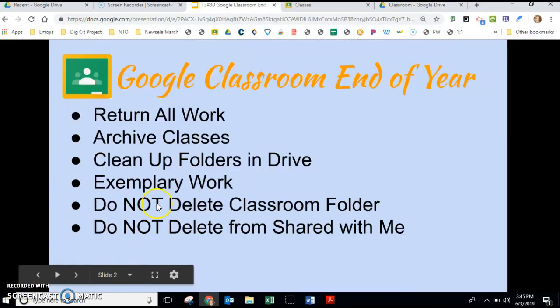Now, I already spoke about not deleting the classroom folder. That's super important. The very first time you ever make a Google Classroom class, Google makes a classroom folder for you, and that's where it points all of that data. The other important thing is to not delete your Shared With Me as you're organizing Google Drive.